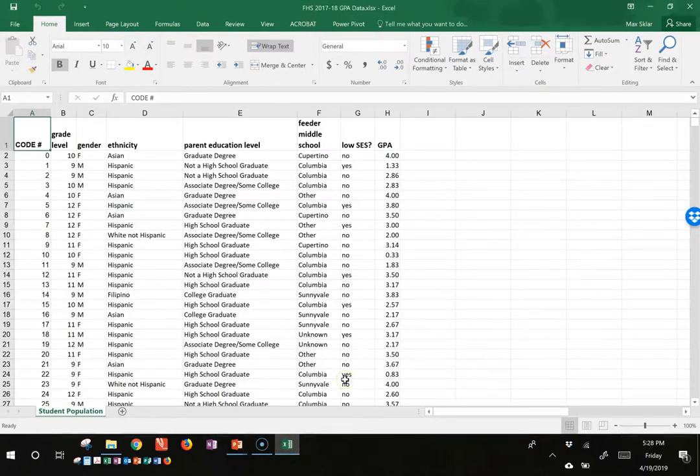So let's look at our data set. This is a data set consisting of student records, anonymized. We have code numbers that tells us grade level, gender, ethnicity, the highest level of education the parents have received, the feeder middle school, whether the student is low socioeconomic status, and the student's GPA.